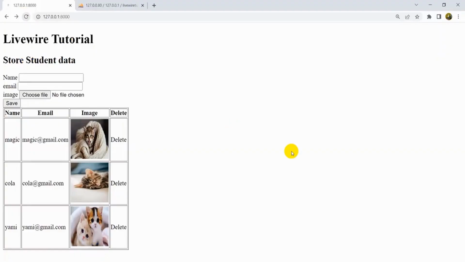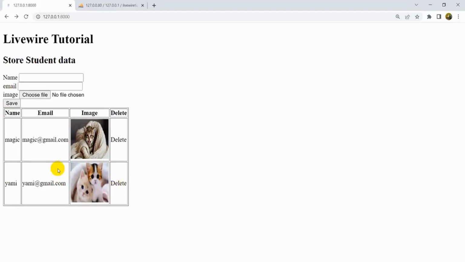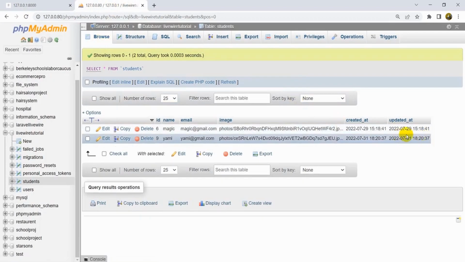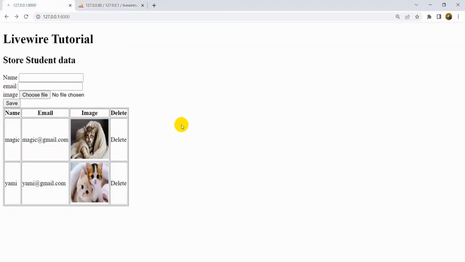Let's refresh here. This time let's say we want to delete this data. If I click delete, you can see the data is gone without refreshing the page. And if I go to my database table and reload, you can see only two data is available over here. So this is how you can delete data in Livewire.